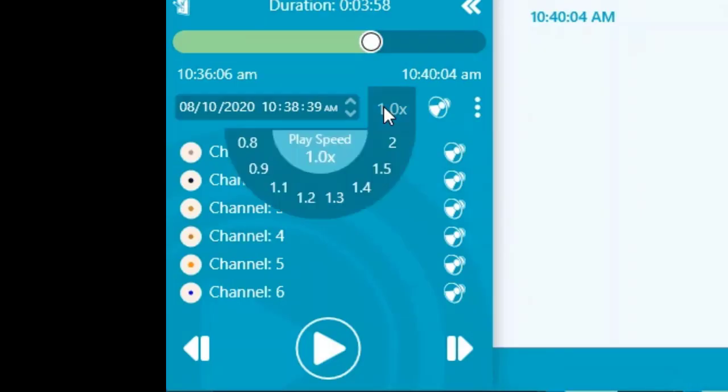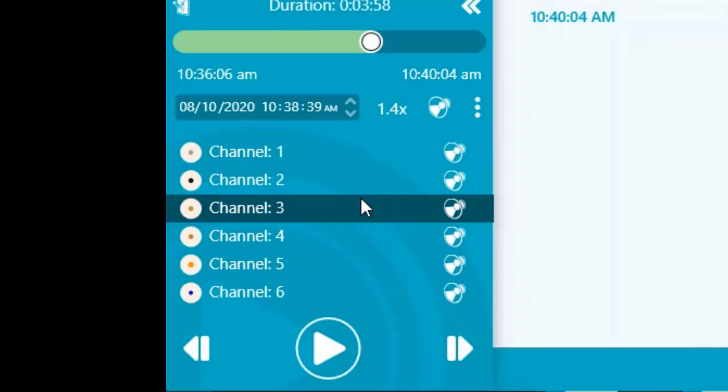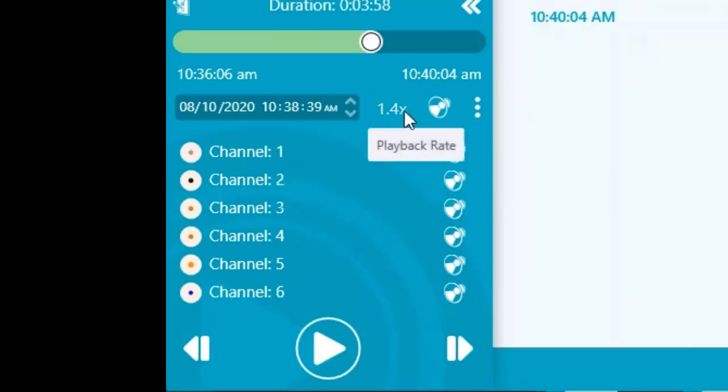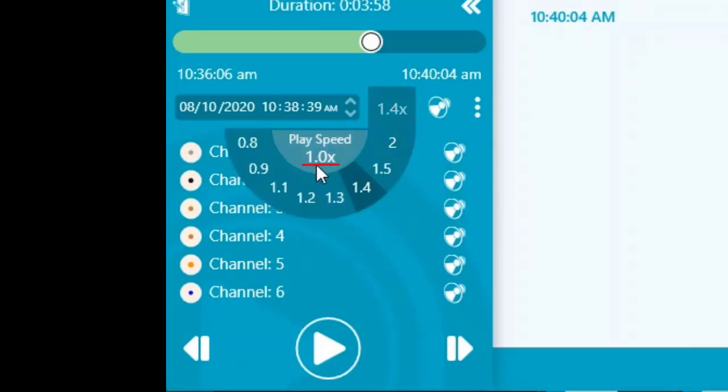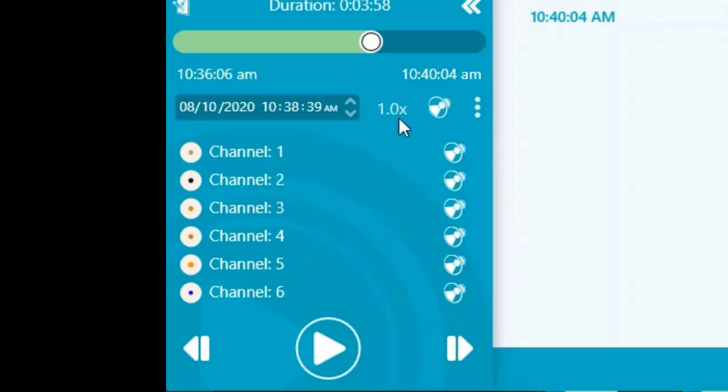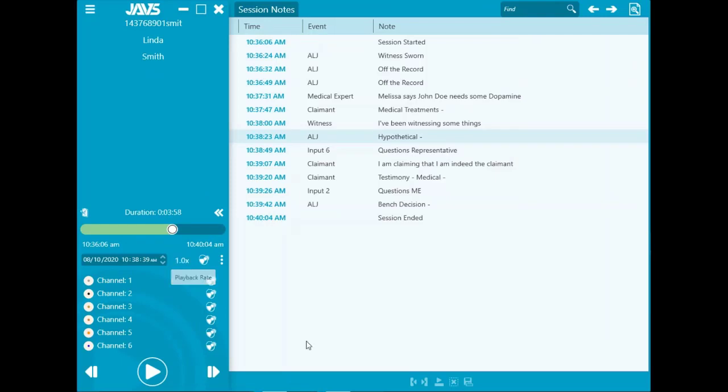So we are at the playback speed, and if you change the speed to 1.4 for example, and need to return back to normal, you just click in the middle of that wheel and there is 1.0, and that means it's times the normal speed. So it will bring you back to the original recorded speed.